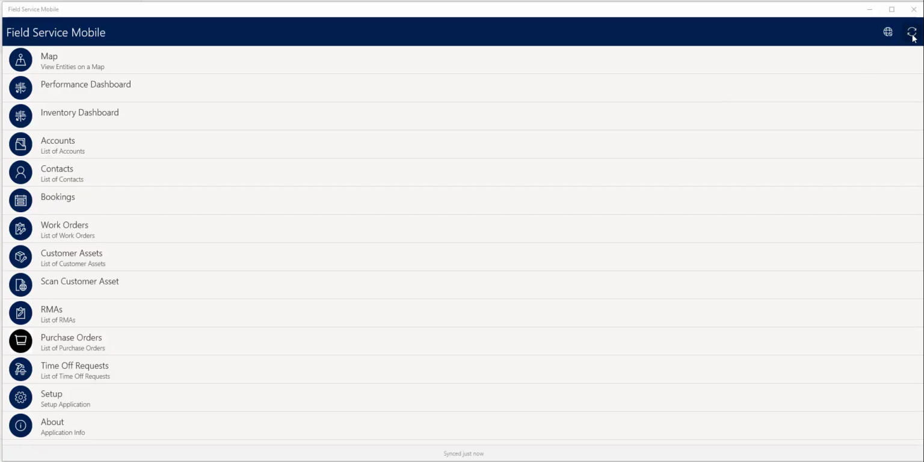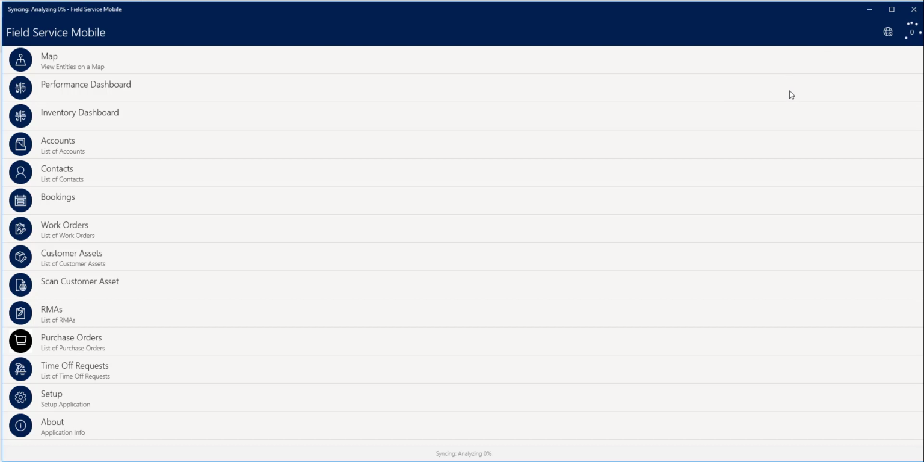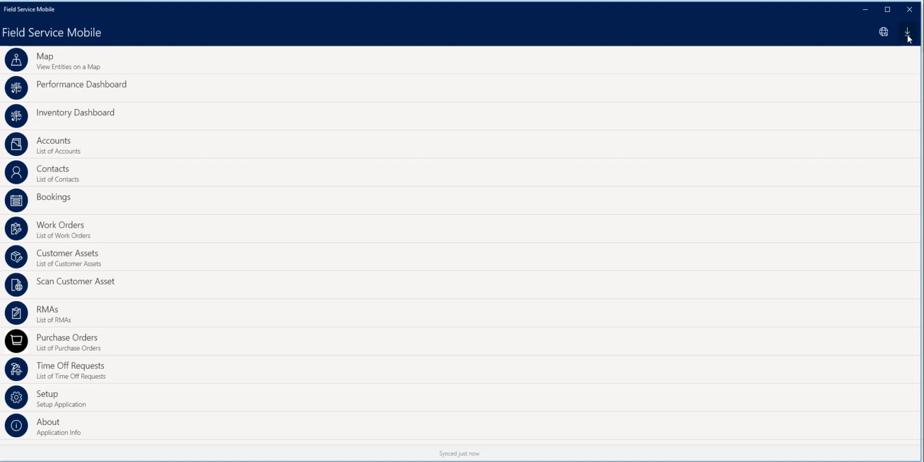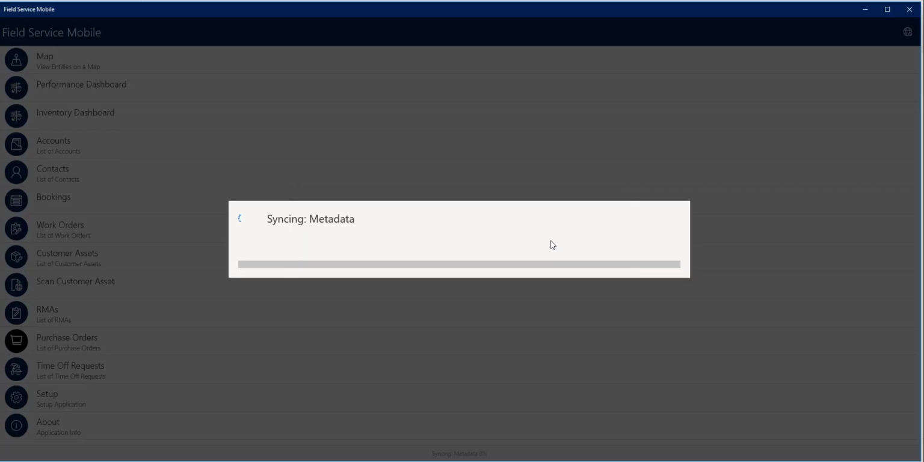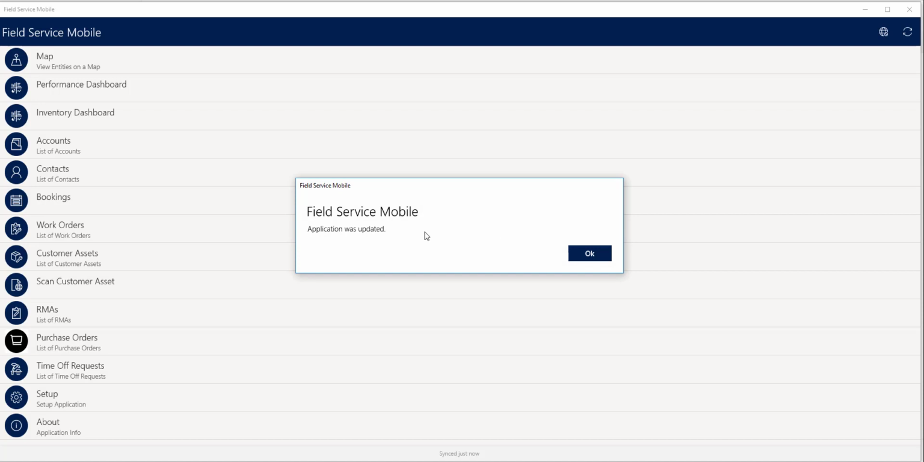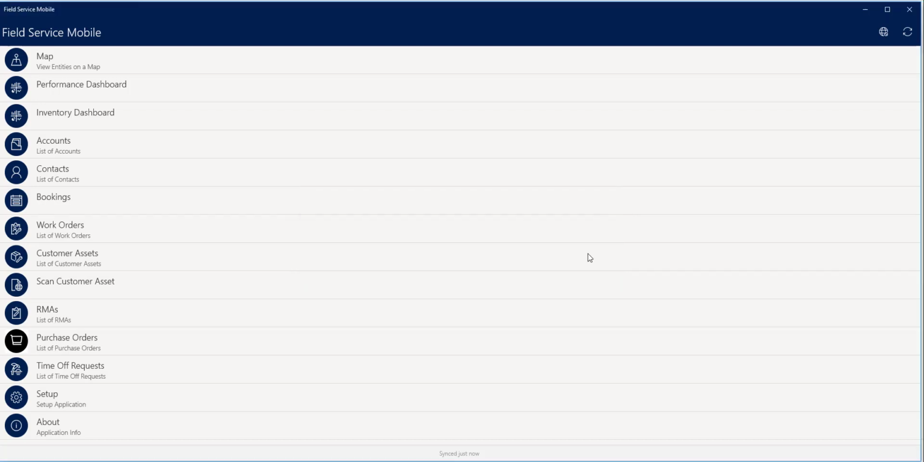Once you've published your changes, make sure that you go back to the mobile app so that you can pull down those configurations that you just did. So let's do that. As you can see, here is that application update. I'm going to hit sync, and that is now pulling down those changes to my mobile app. And you can see here the application has been updated.